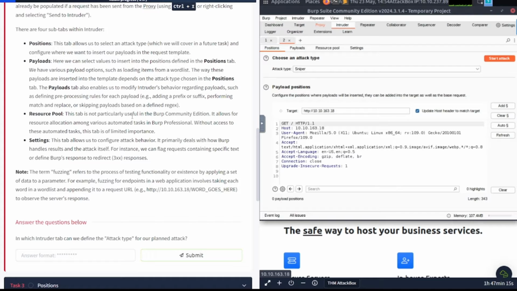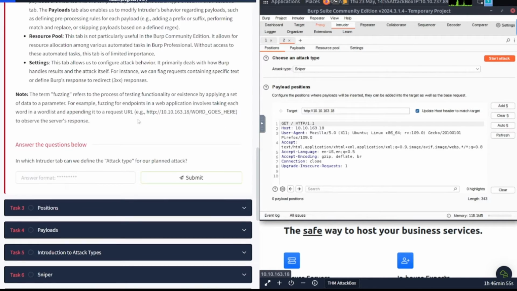Note, the term fuzzing refers to the process of testing functionality or existence by applying a set of data to a parameter. For example, fuzzing for endpoints in a web application involves taking each word in a word list and appending it to a request URL. And here's an example of what it looks like here. Word goes here, to observe the server's response. All right, question time. In which Intruder tab can we find the attack type for our planned attack?